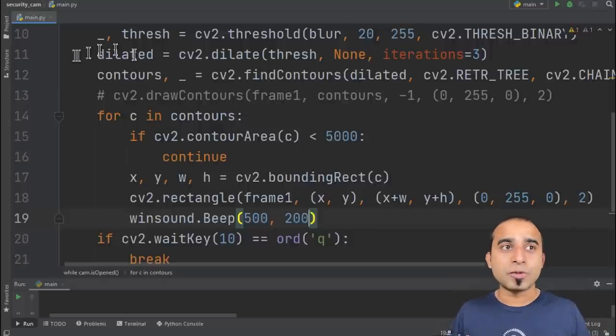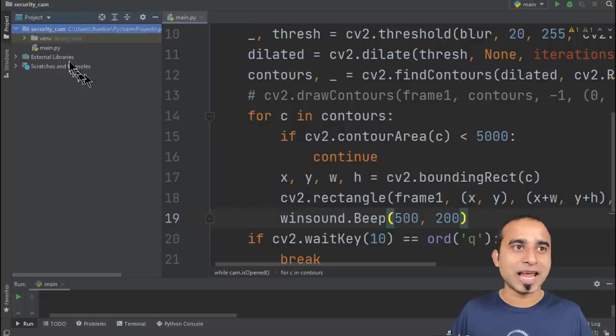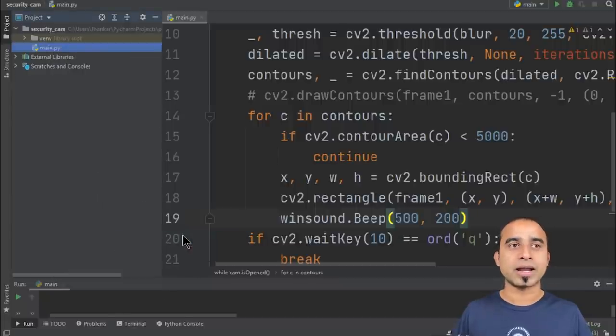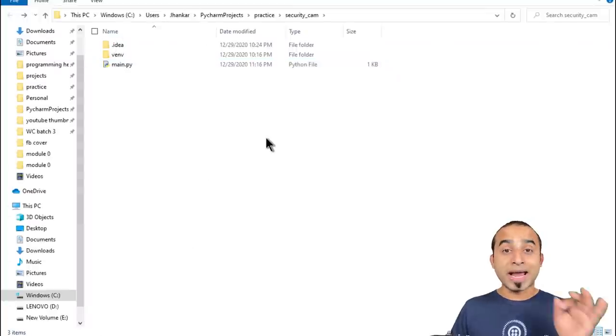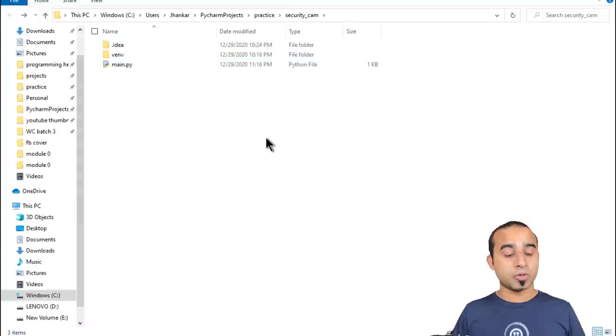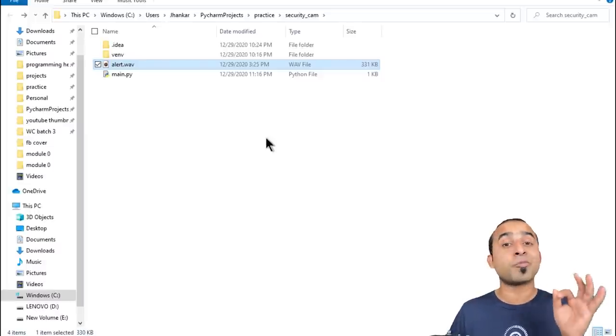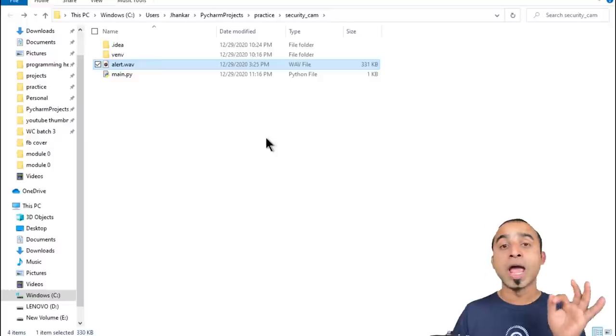And for that, I will go to this project button and right click on this main file and then open in Explorer. And this is where the project is. So I have a special alert sound, and I will paste it here: alert.wav. This is a wav file. This is an audio file similar to MP3.